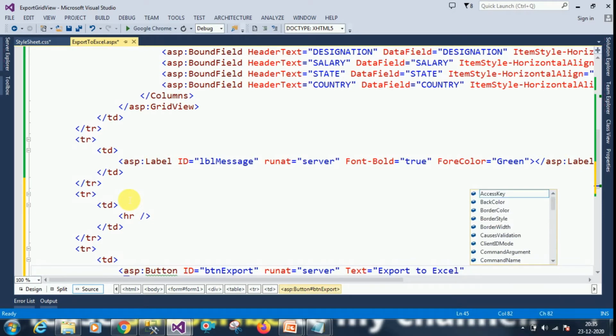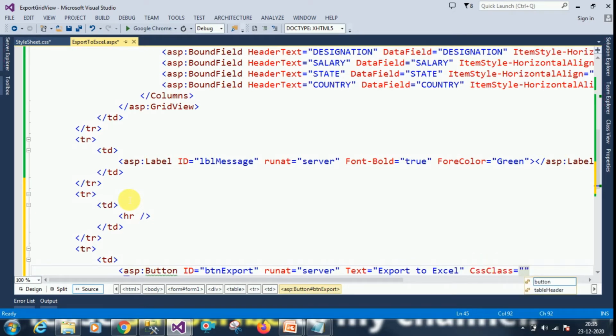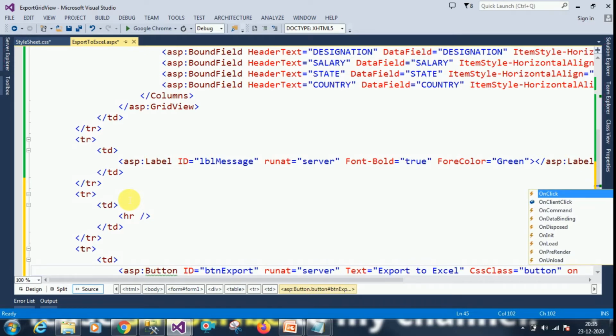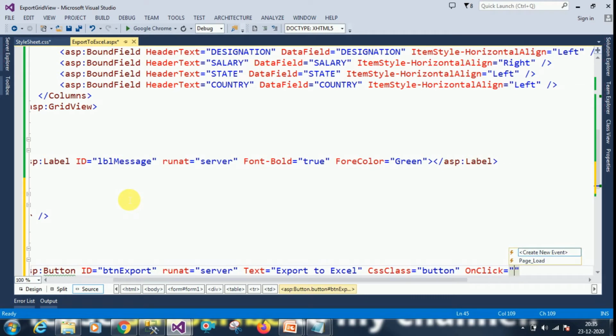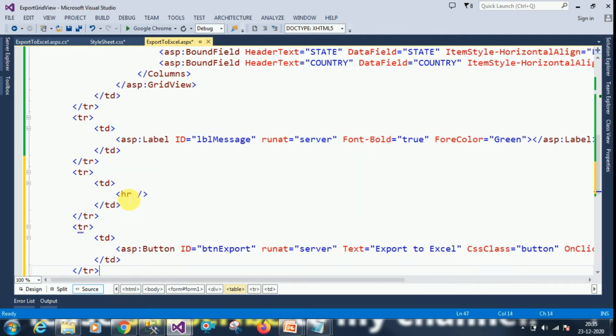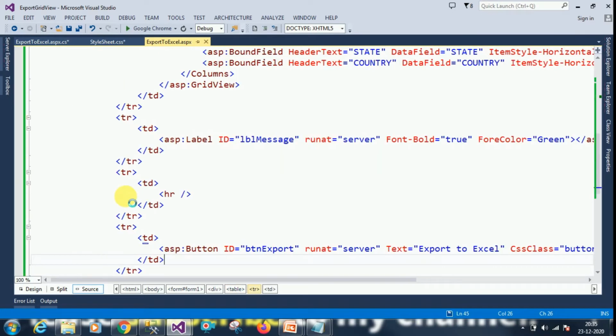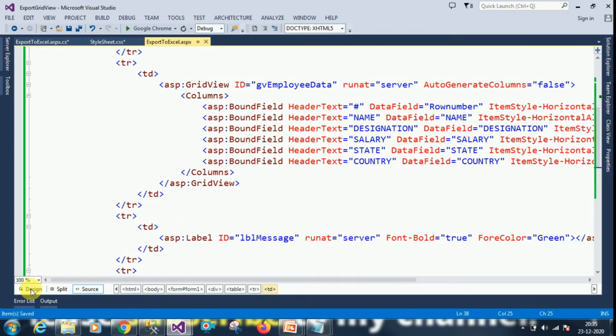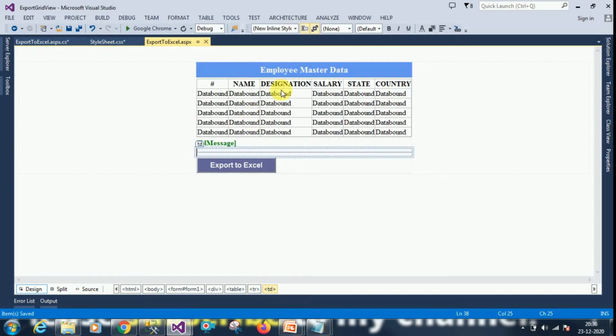And the CSS class, we have created one CSS class for the button, and whenever the user clicks on this button we have to create one event, and whenever the user clicks on this button we will export to Excel. So that's it, our design part is completed. Click on design and you can check the design part.